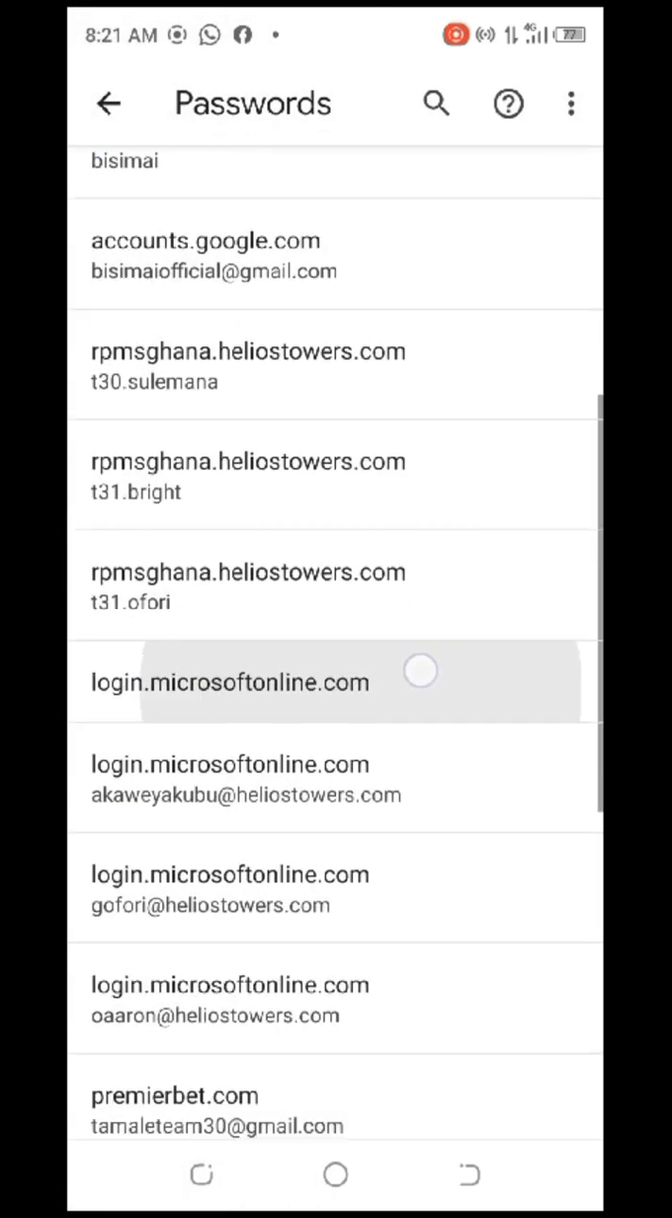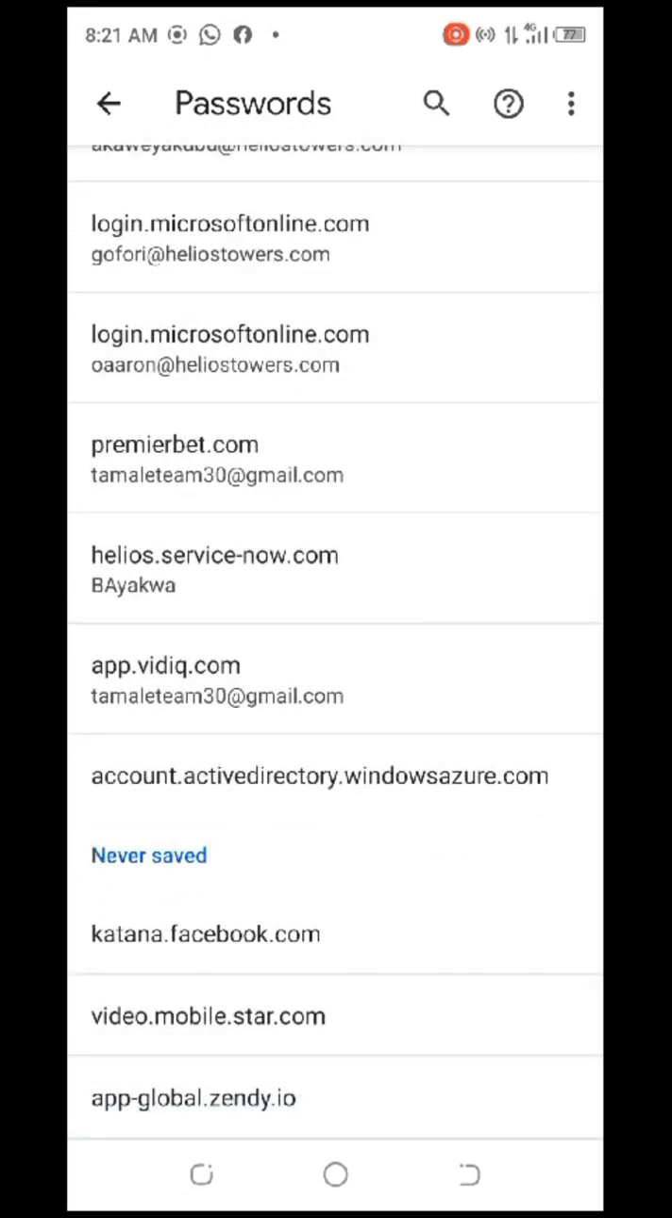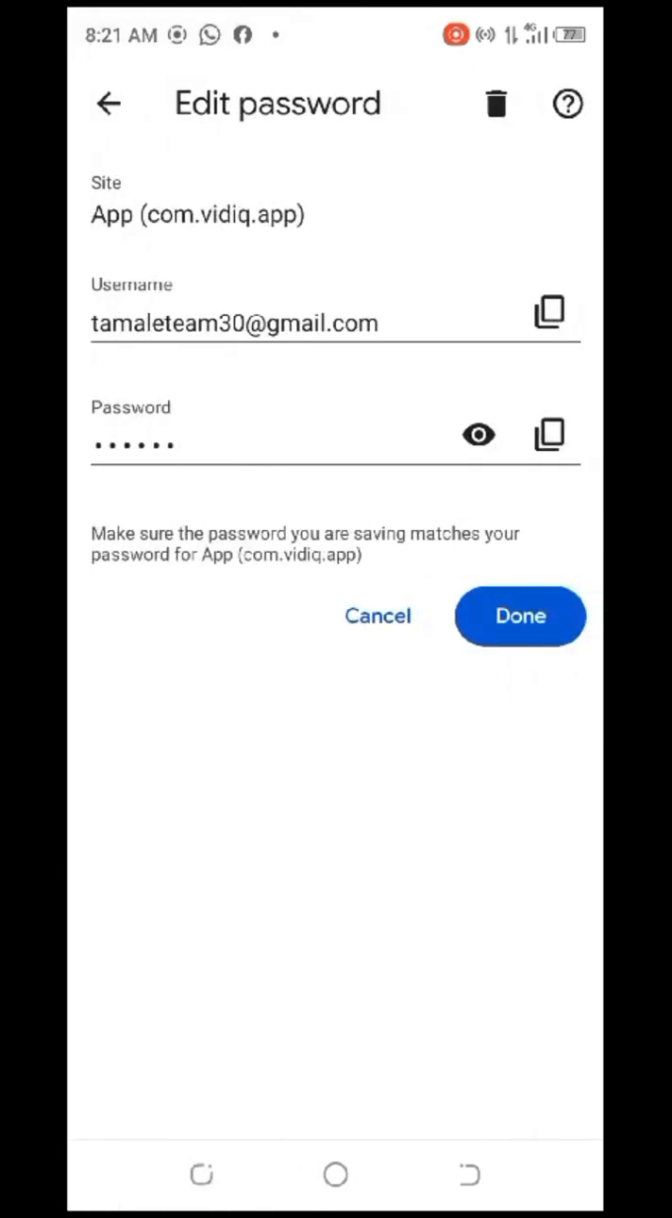So here are the websites that you have logged in to. Maybe you have entered a website and forgotten the password. You follow the same procedure. You see that website, and when I click, I will see the password that I used to log into that app.